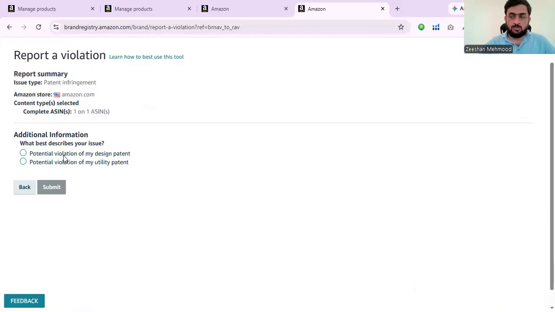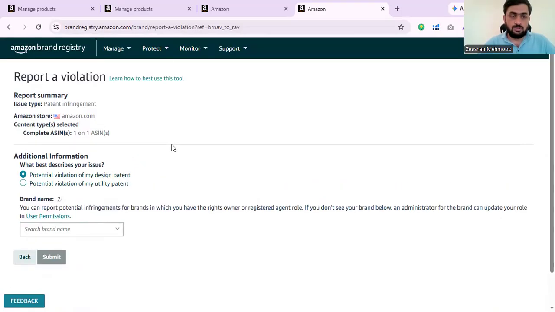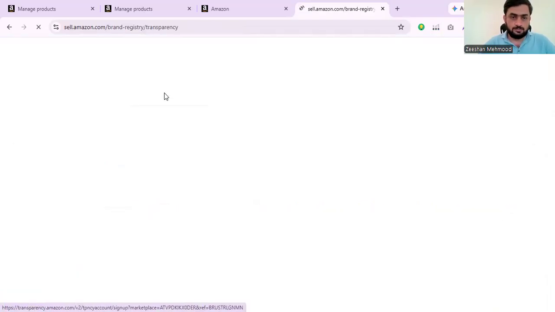Basically, there are usually two types of patents: design patent and utility patent. So you need to select the type of patent, and then you need to enter the brand name, and you can submit. That's all. So that's how. And then there is transparency.